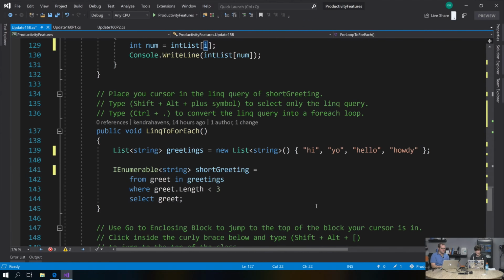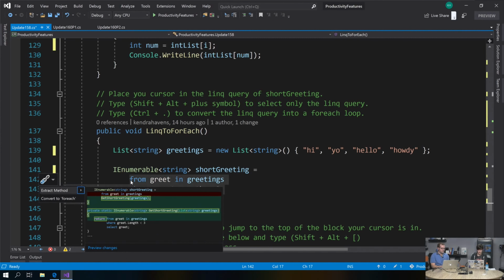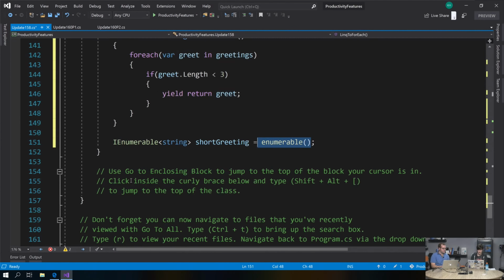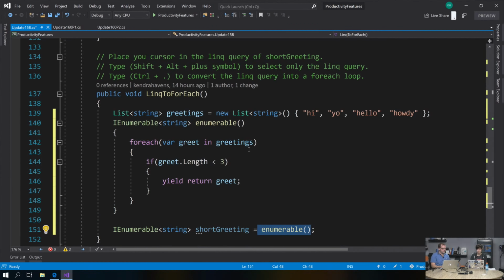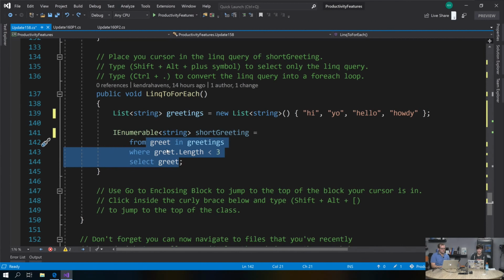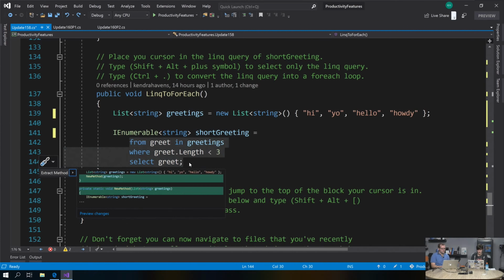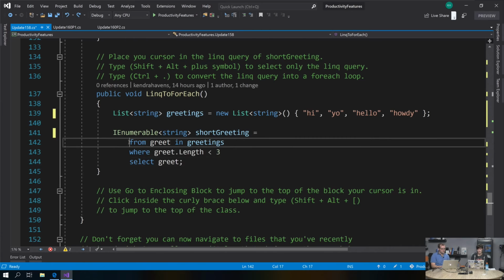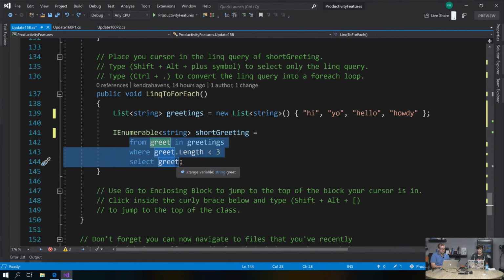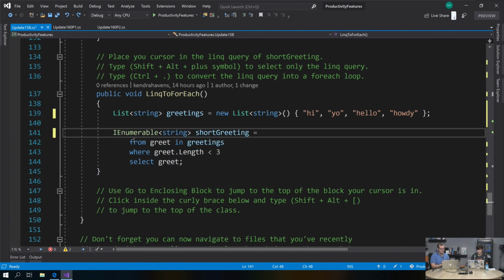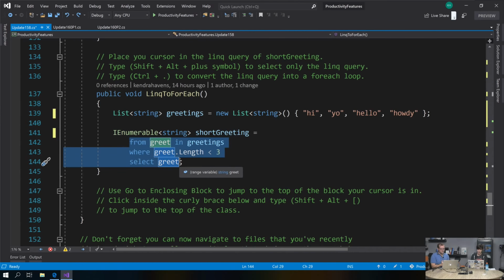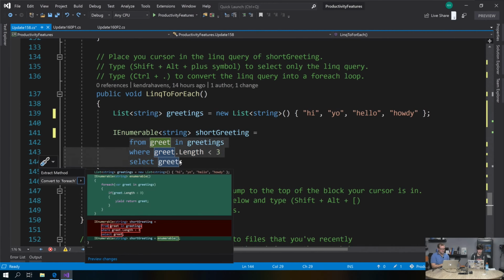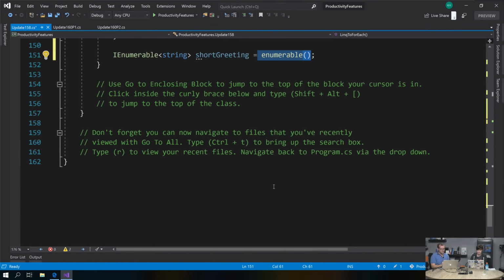Okay, really cool. So we also have LINQ to foreach. I was just talking about this one. So convert to foreach. And you have to be really particular about making sure to select only the query body. Like if I include the semicolon at the end, it doesn't actually register. So you have to include everything after the equal sign, just the whole query body. Convert to foreach. Pretty cool.